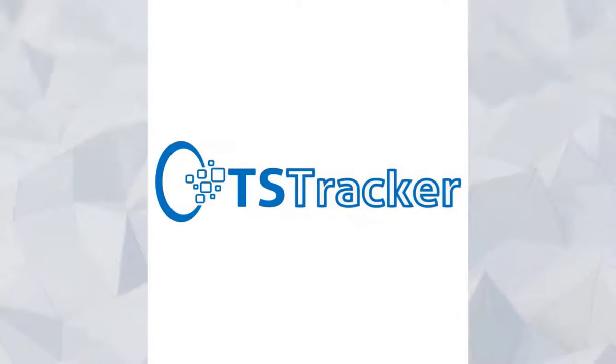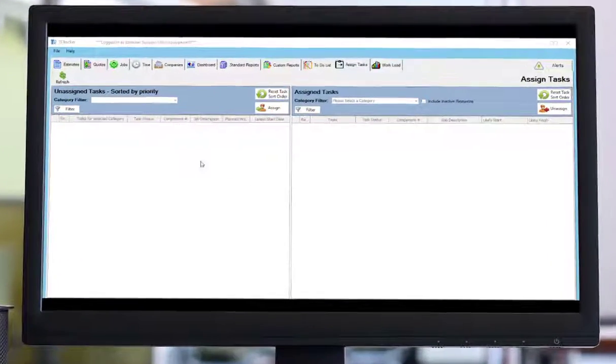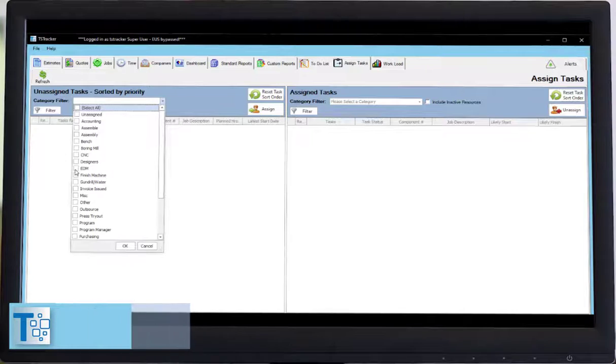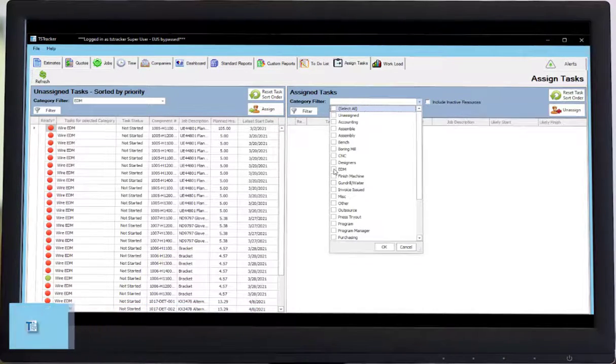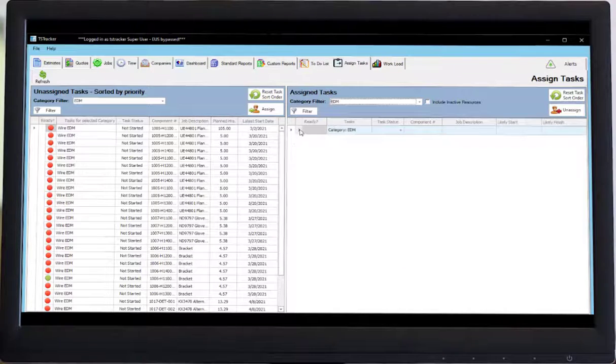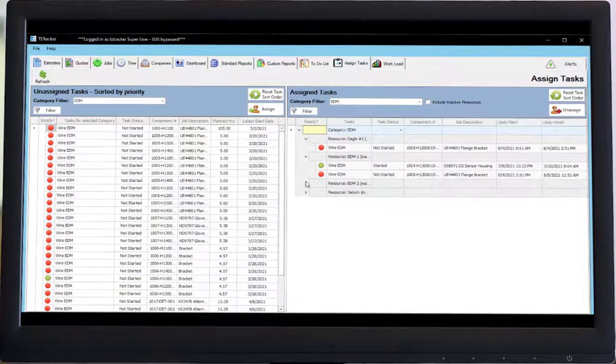It is incredibly easy to manage tasks in TSTracker. From the manager's list, a work cell leader is able to see all the tasks that need to be assigned to resources in his cell. On the left, the tasks appear in priority order. On the right are all of the resources in the work cell, machines or people who can perform the tasks.